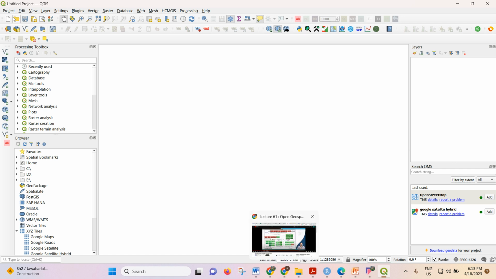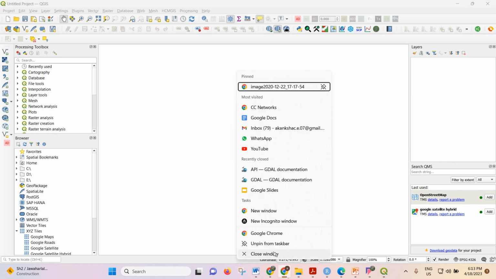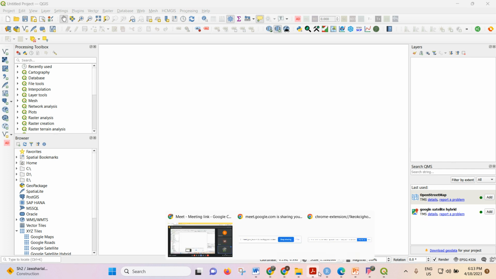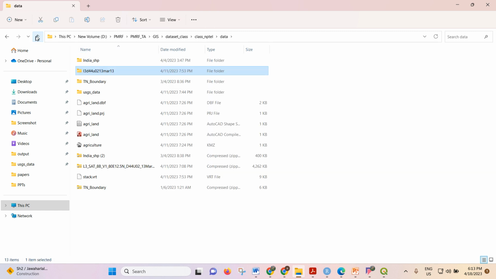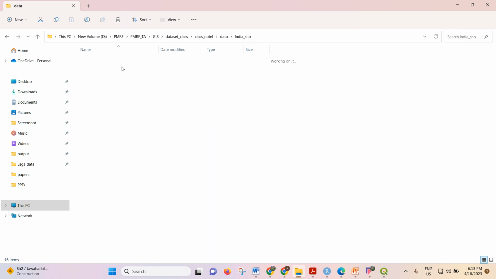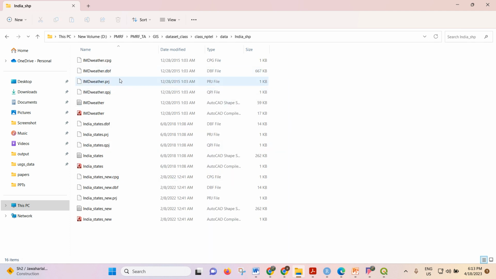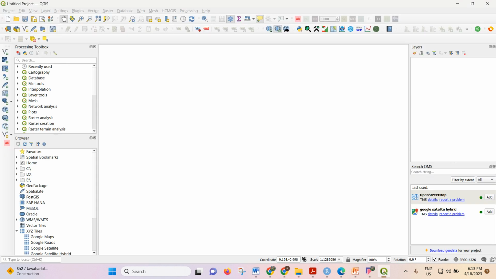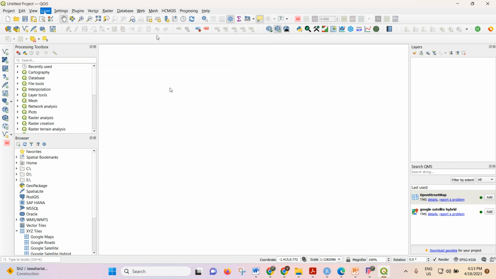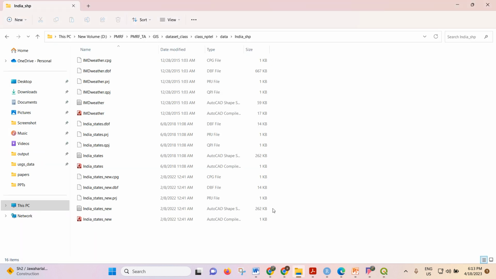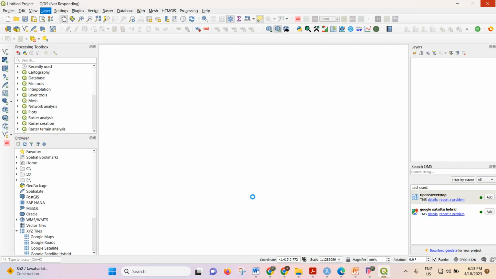So let's bring in the last class. Just give me a minute. I have saved some files of this well data. Let me check once. Okay, I'll bring it here and I will see what it is through the attribute table. So I'll go to layers, add layer, add vector layer to add this IMD station, because you can see here these are all shapefile vector format. So I'll use vector layers.